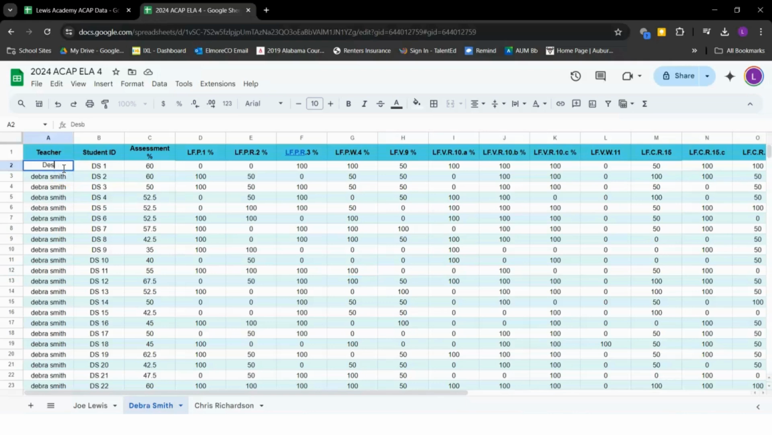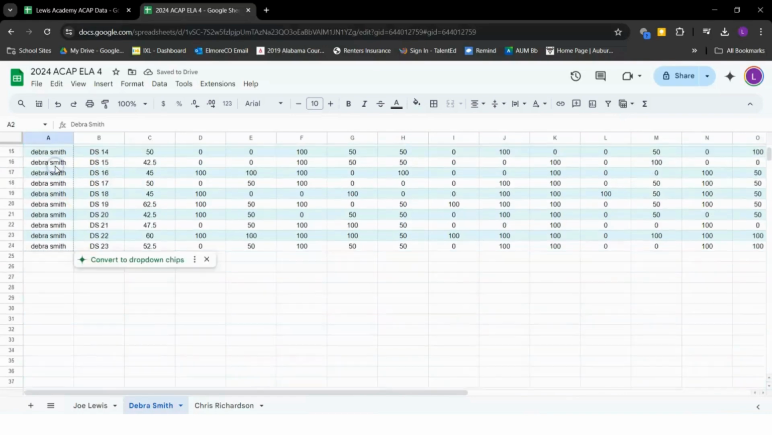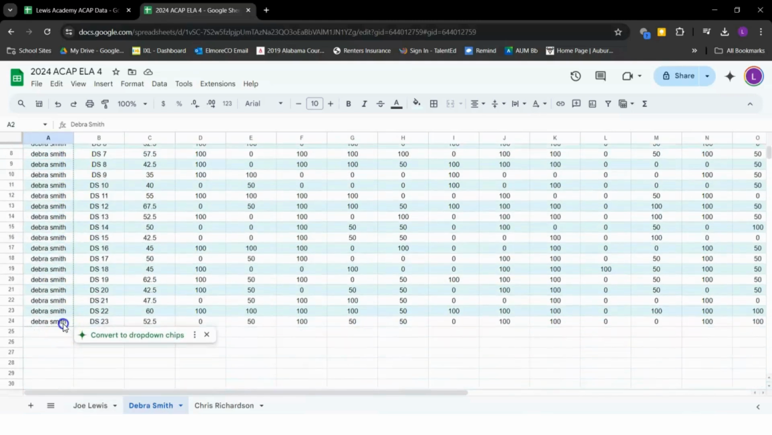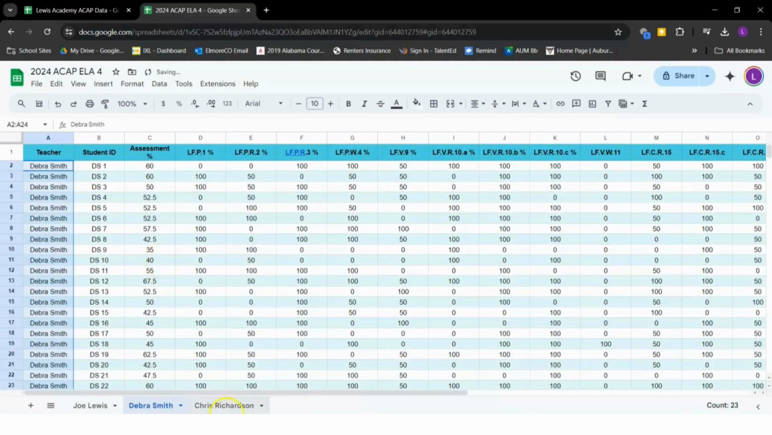Again, I do like when they're all nice and capitalized. It's just good formatting to me. Okay, we're going to do that one more time for Chris, so I'm going to pause this and go finish up Chris's page before we move on.